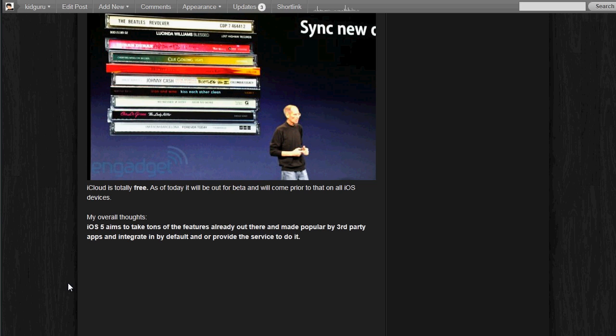I think Apple needs to look more into the jailbreaking side and see what they have to offer and more and more put that in by default. They really aimed at taking features that are already out there and made by popular third-party apps like TextFree and stuff like that, and integrated it in by default or provided the service to do it, like iCloud.